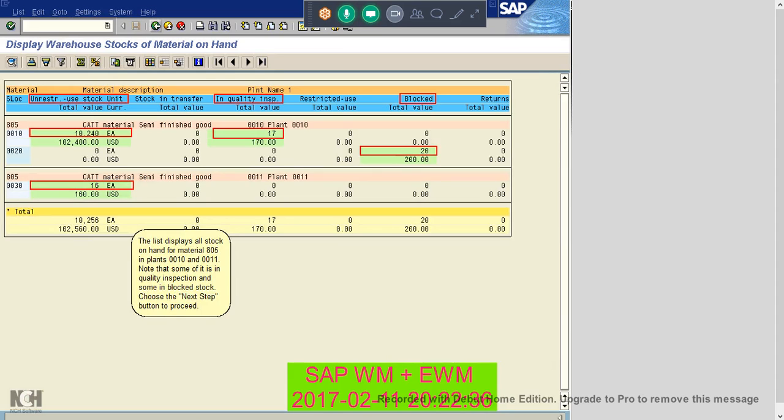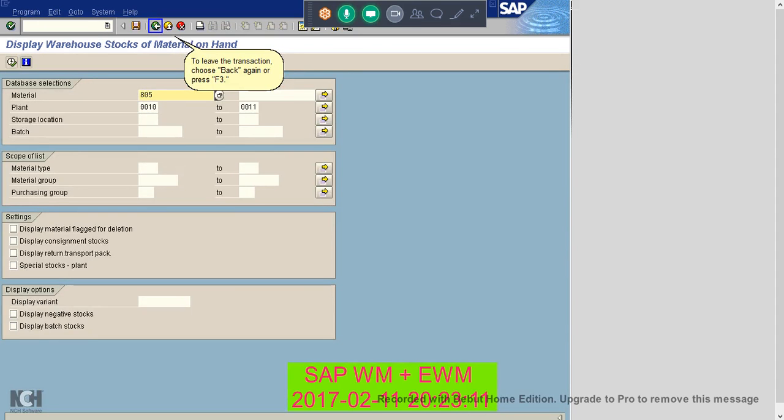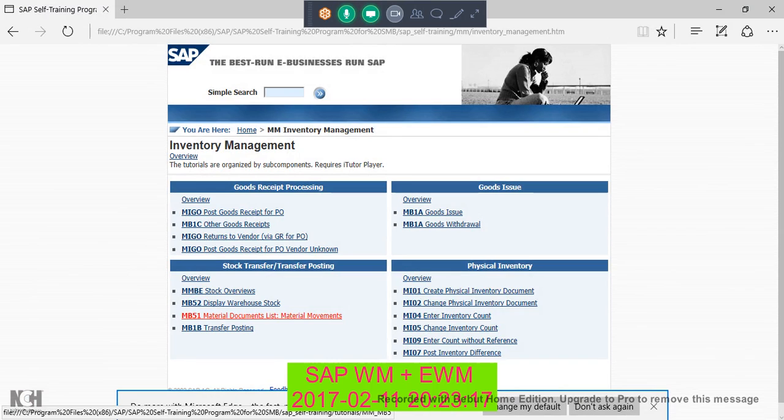This is the list displayed for all the stocks on hand for the material 805 in plants 0010 and 0011, with the quality inspection, and some stocks are blocked. So you can have a look at the conditions which have been mentioned in red. Then I want to do the material document listing with material movements.